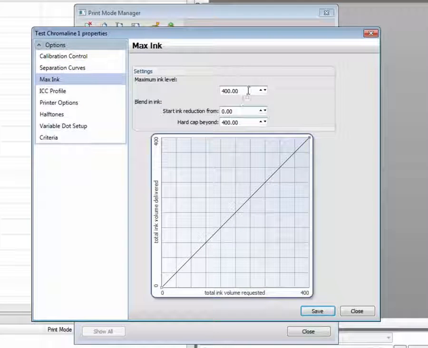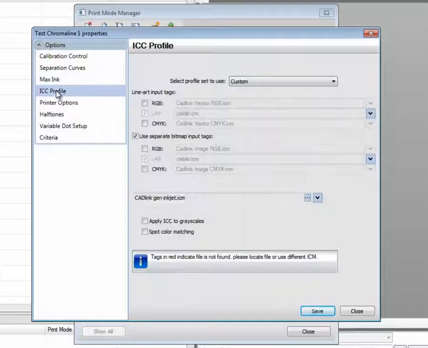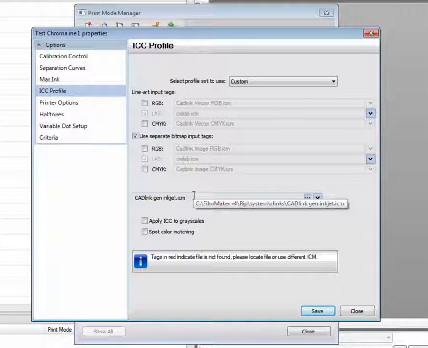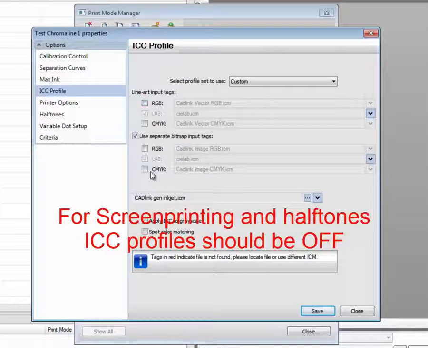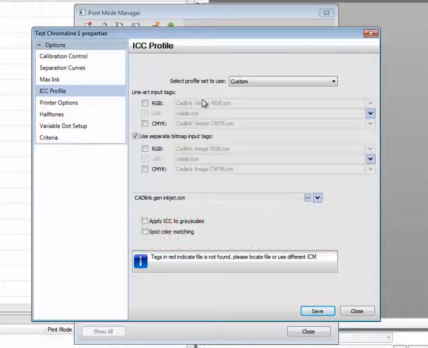The maximum ink is a global maximum ink restriction. Again, it only makes sense in terms of a 4 color or process color print mode. For a halftone single color print mode, always set this for 400 and ignore it. ICC profiles only make sense for color print modes where we're doing ICC calibrations. For screen printing and halftones, it's very important that the boxes remain unchecked. If you were to enable them, then your color values would go through the ICC mapping workflow and you would get unexpected printed results coming out the other end. It would be a very confusing situation. Make sure your ICCs are always off.